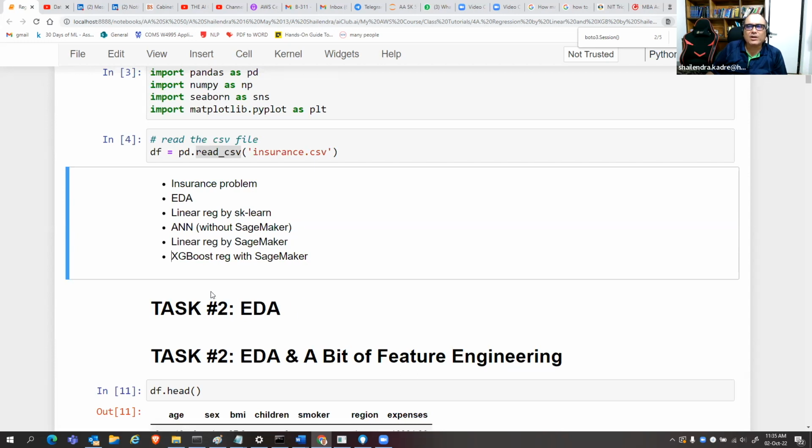There might be a couple of other algorithms, but in the SageMaker study I have done, I have never seen anybody using anything other than XGBoost, linear regression, and ANN. So that's pretty much it, 100% of regression for you. So let us go ahead.